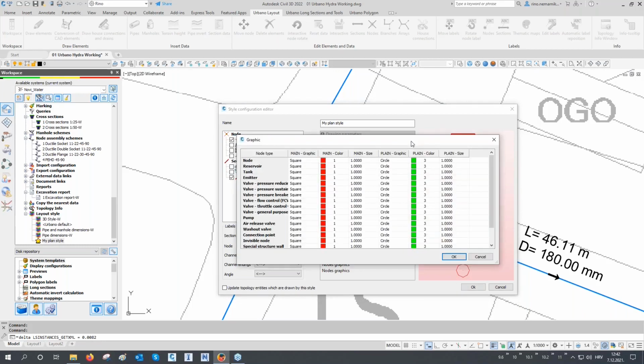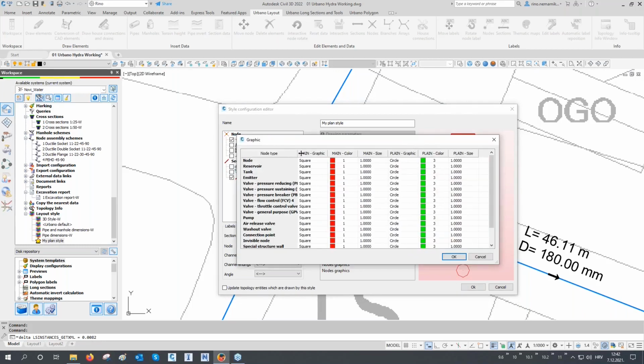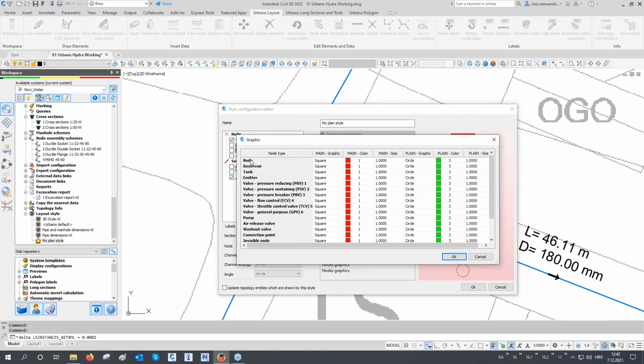And if you go here in details, you can see that for each node type, for now we have only plain nodes, but tomorrow we will start building our network. So we will add reservoirs, valves, tanks, pumps, air release and washout valves, and so on. So for each node type, you can define for main and for the plain node what will be the color and the size and the graphic style.